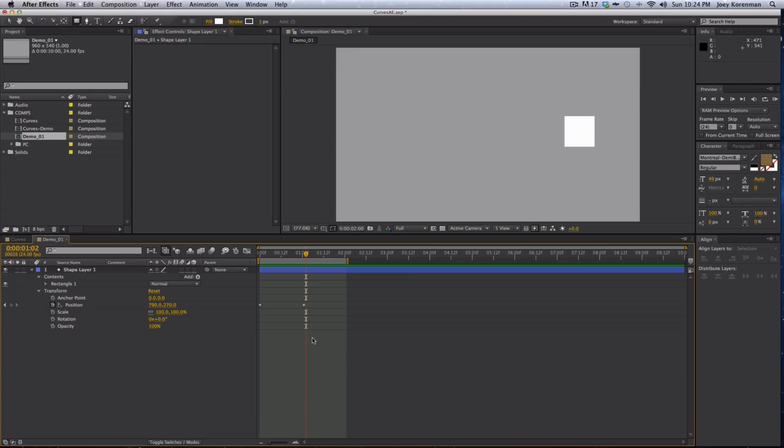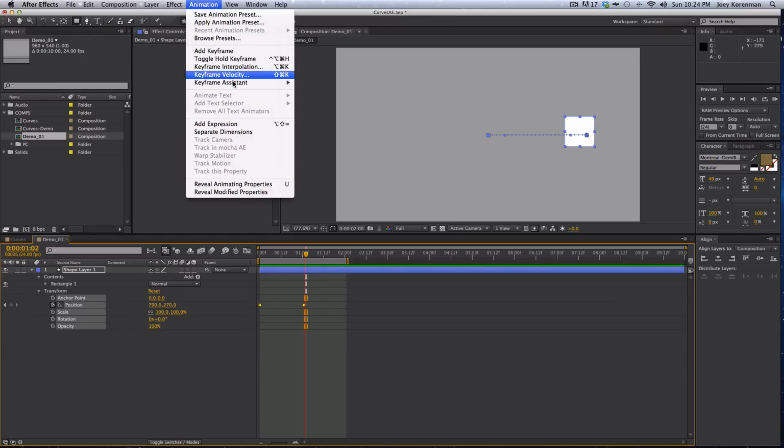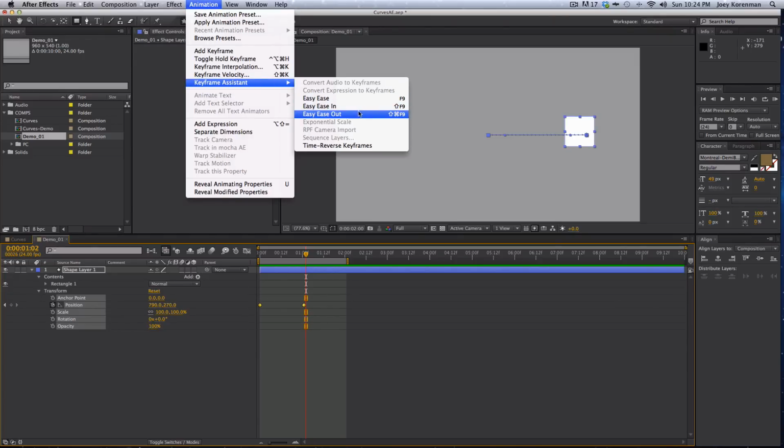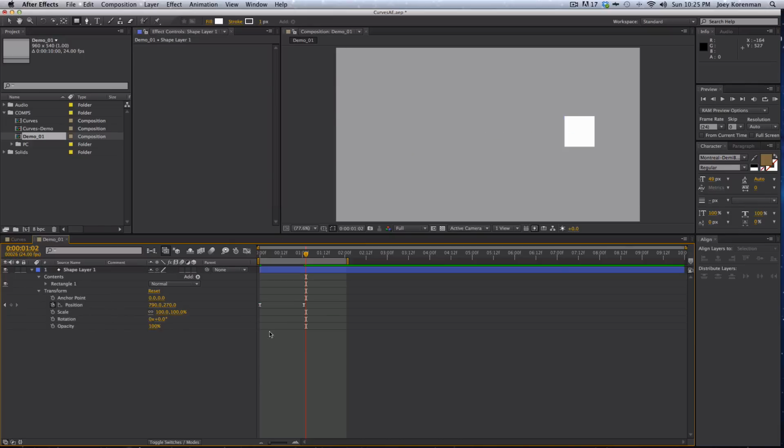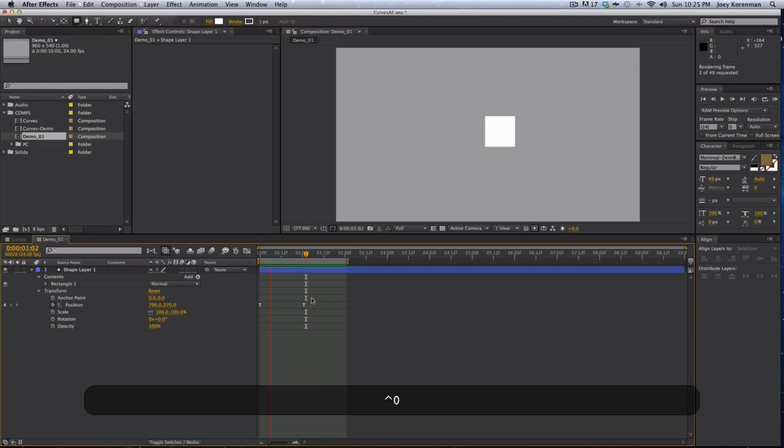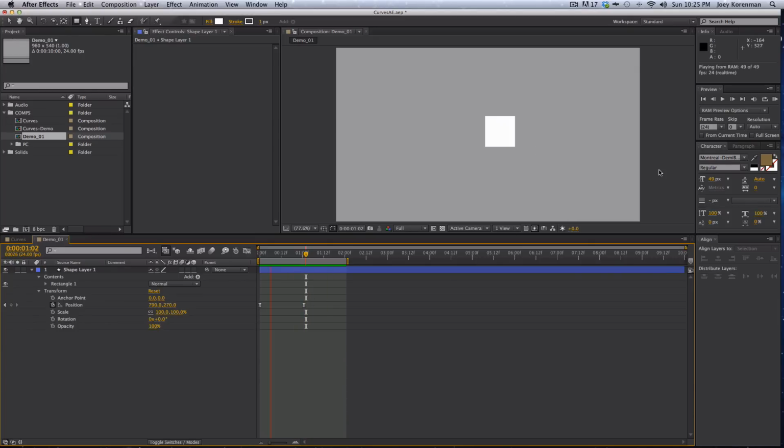So the first trick that everybody learns is to use one of the animation helper presets that come with After Effects. And so if you select both of these, go up to Animation, Keyframe Assistant, you've got Easy Ease In, Easy Ease Out, and Easy Ease. And the one most people use is Easy Ease. All right, and now your keyframes look a little different. And when we preview this, you'll see that it feels better, right?